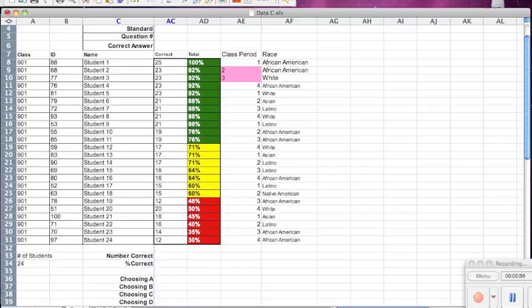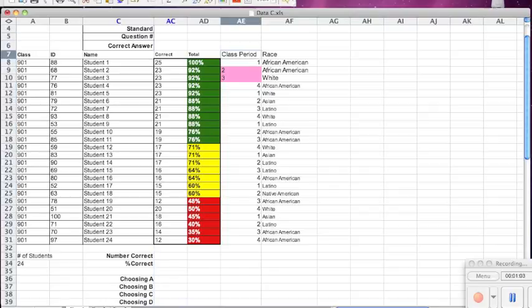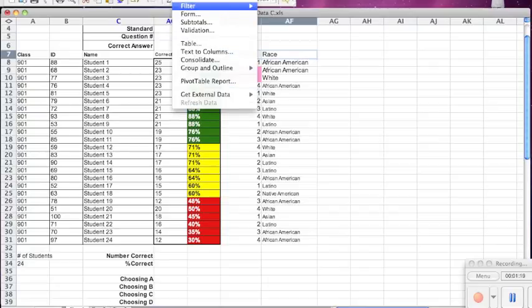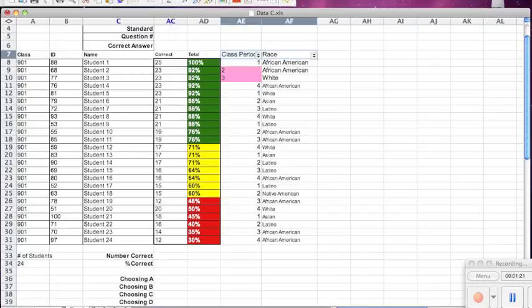We see student names, their ID number, their class number, the number correct, and then the percentage. Then we see the 2 columns that we've added here at the end. And for this one, we're looking at class period and race. We've added these again so that we can filter our student achievement data by these specific categories that you've chosen to look at. And again, to add the filters, I'm going to select the 2 columns that I want to filter by. I'm going to select data, filter, auto filter, and there are drop-down menus.